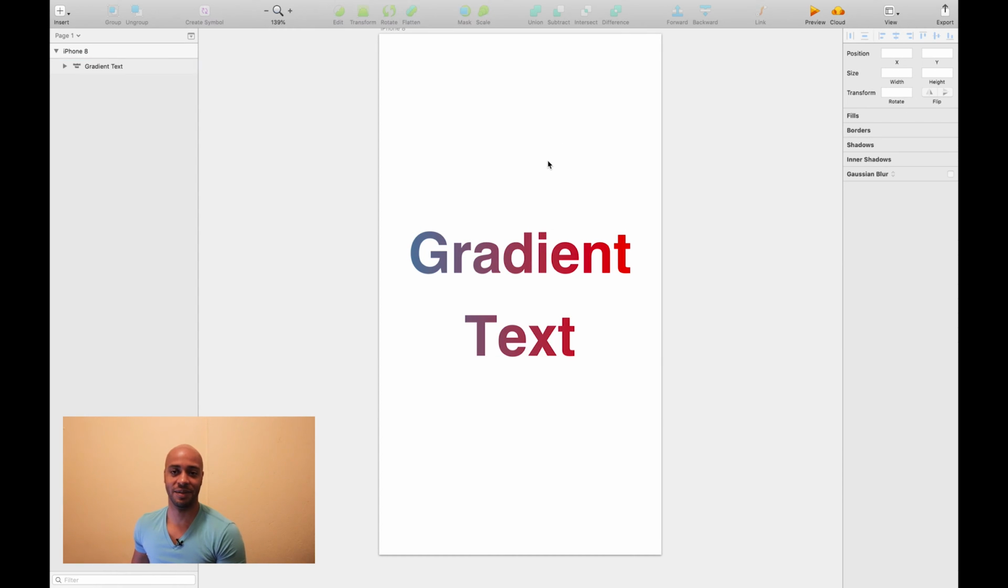So I would suggest that if you do it this way, to save the text that you want in a group underneath first, and then make a copy of it, and then convert that to outlines, and then create your gradient off of the copied text.